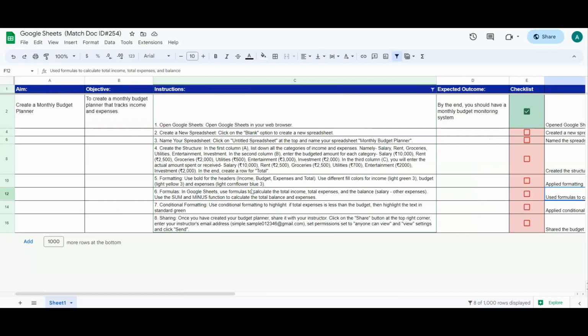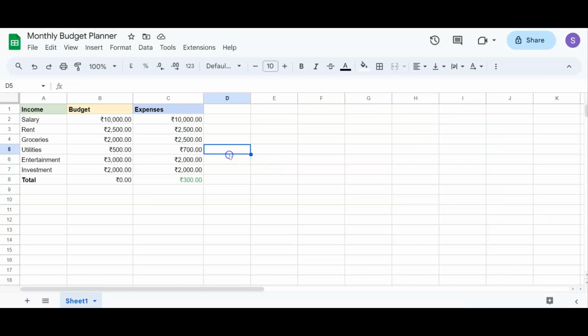Now I'm going to show you a sample of what the outcome is going to look like. This is what the expected outcome is supposed to look like. You have the name over here, the formatting over here with this in colors and in bold, as well as this. And here is the data that you have to fill up.